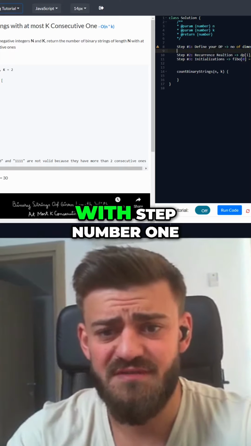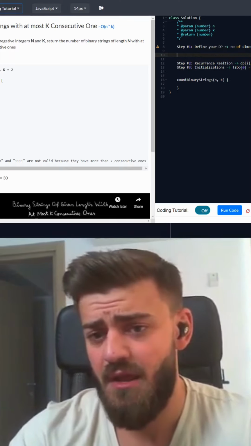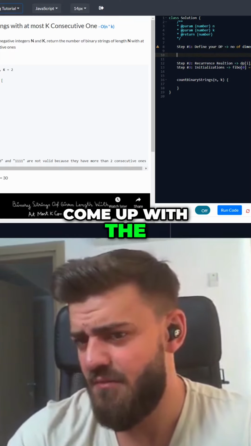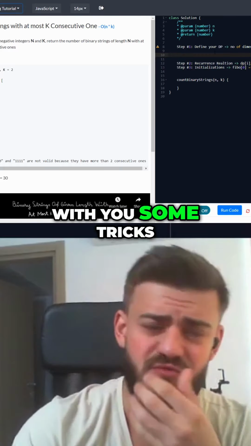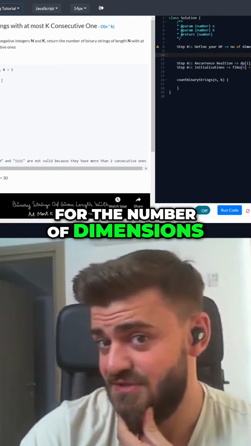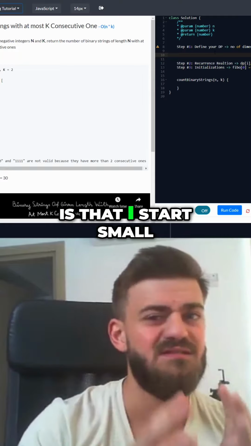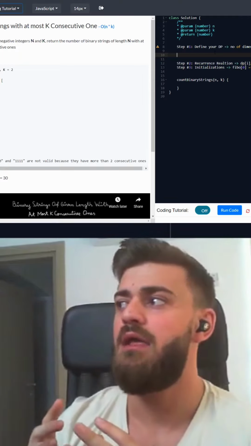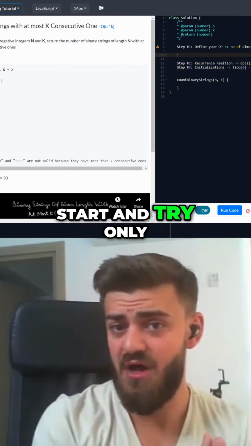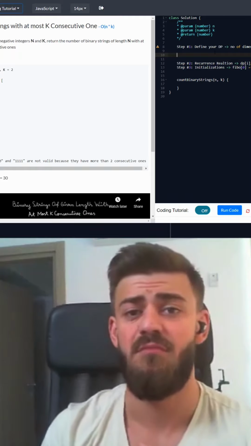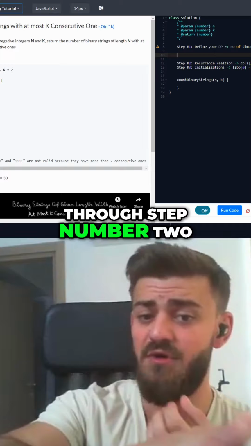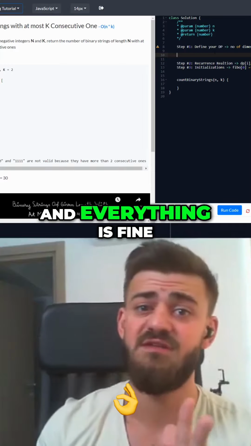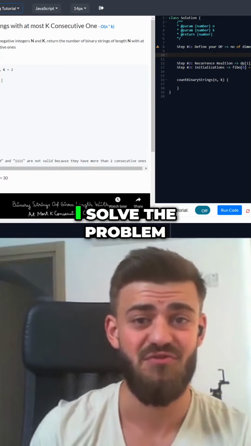I'm going to start with step number 1. Here, we first have to come up with the number of dimensions and then with the meaning, right? Well, I'm going to share with you some tricks. For the number of dimensions, what I actually do is that I start small, right? I start and try only 1 dimension. If with 1 dimension I'm able to go through step number 2 and step number 3 and everything is fine, that means that's how I solve the problem.